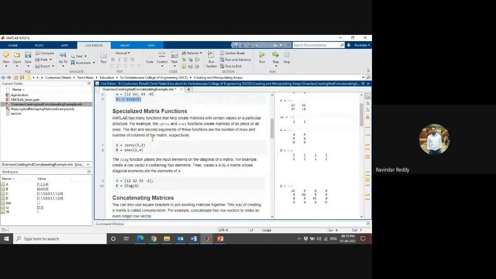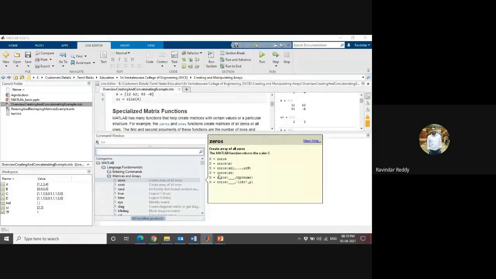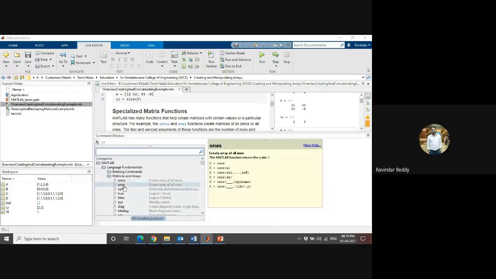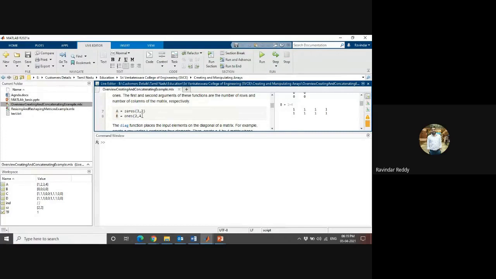Then again, the matrix functions: A is equal to zeros of 3 comma 2, and B is equal to ones of 2 comma 4. So I'm creating zeros, and B is equal to ones. This zeros function, as I told you, is a function where we can create an array of any size. If I want zeros, or ones, or any number, or any size, or if you want to create an array with all cells the same, it is the same function I'm using here. Here A is equal to zeros of 3 comma 2 and B is equal to ones of 2 comma 4, same thing.